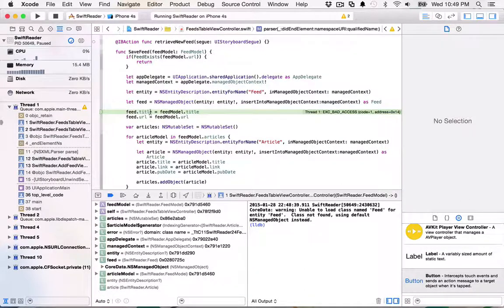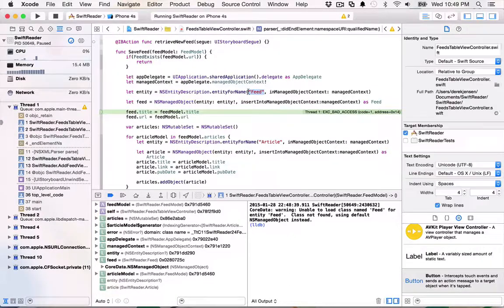I have a bad access, and since I was unable to retrieve this feed from core data as a feed class, this doesn't really know what this title property is. It won't allow me to do it this way. Well, the reason that this is happening is very common, and you will probably run into this if you're just starting to use Swift and core data.